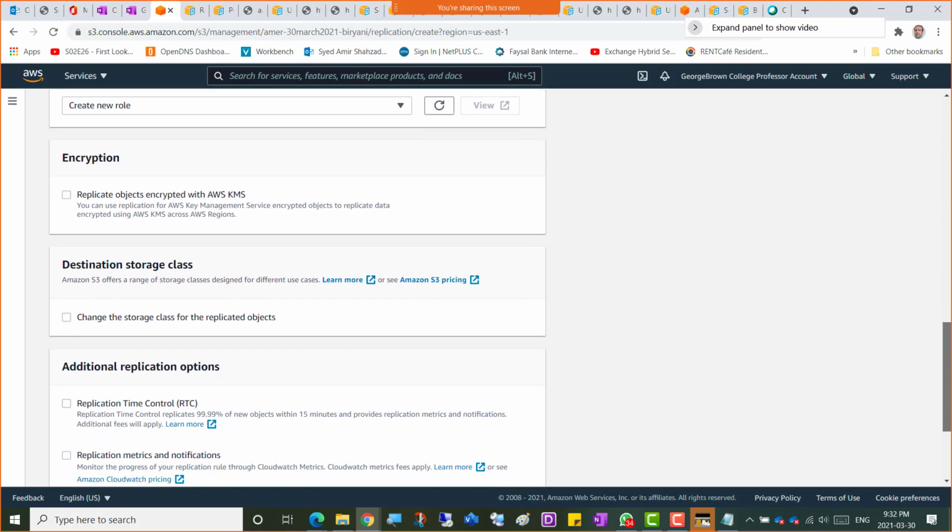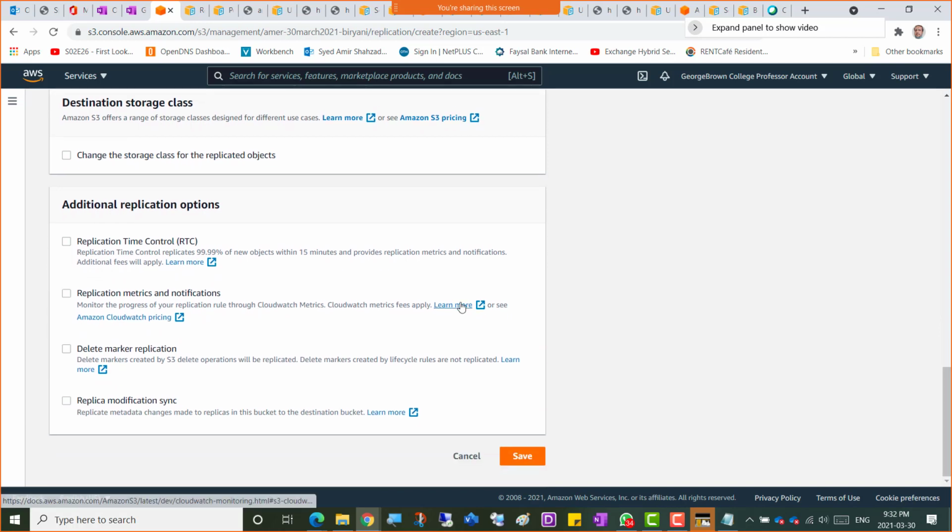And if we go further down, so no changes till now. Additional replication options: replication time control, replication metrics and notifications, delete marker replication, and replica modification synchronization. So if there's a modification you want to sync, in a production environment, suppose you change a file in North Virginia, you just make a change there. So yes, that change should be replicated as well. So in a production environment, you can just choose any one of those options.